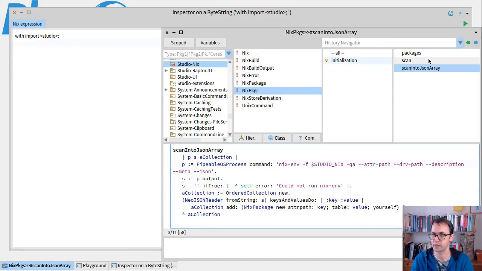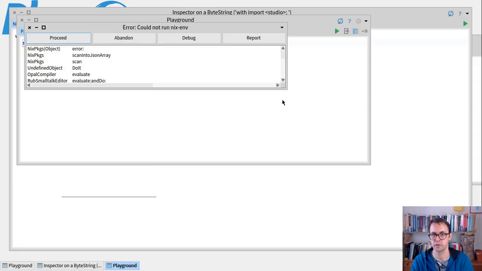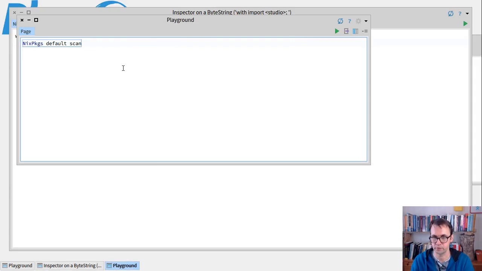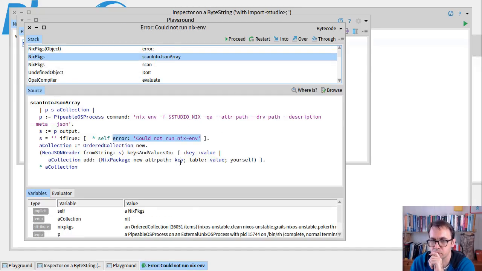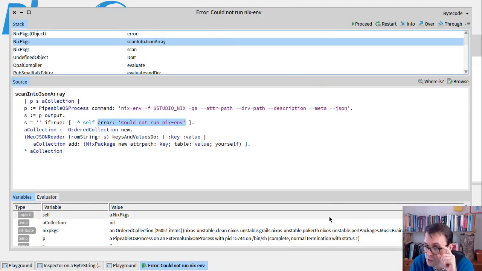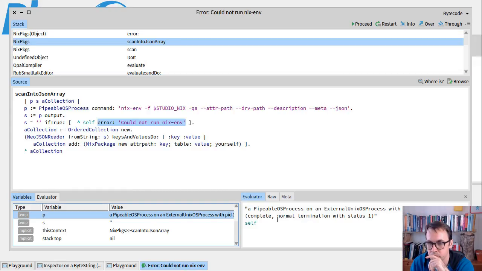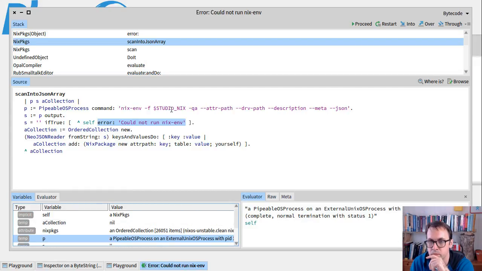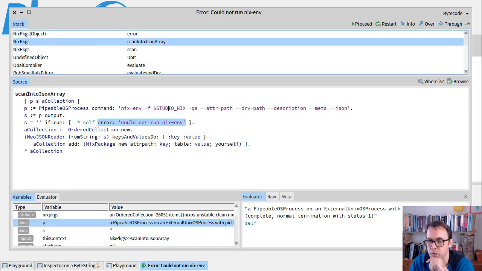Oh no, we need to do a manual scan now because this object scans itself only once. Ask the Nix packages. Oops. Could not run nix-env. Debug that. So we got an error. Is that because of the change I just made? Failed somehow.